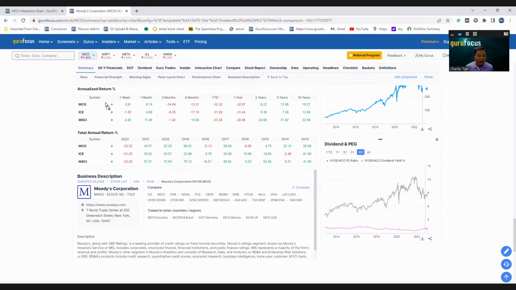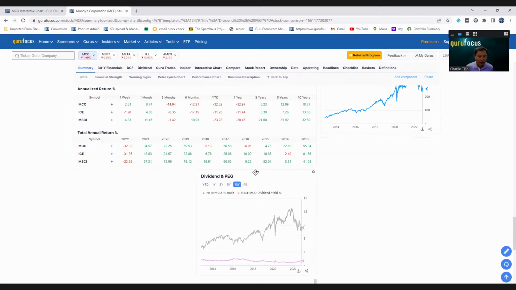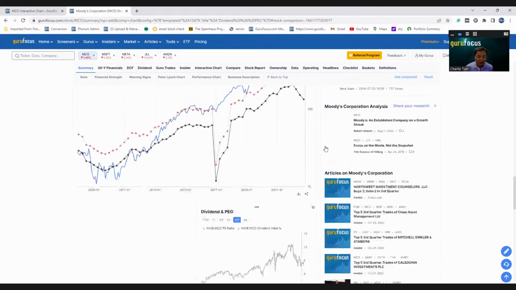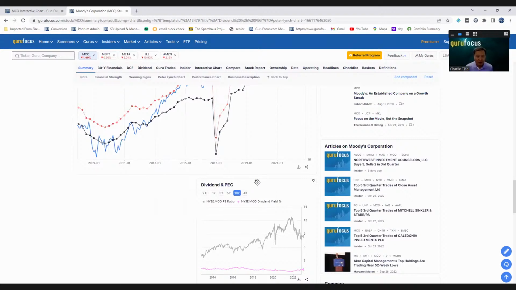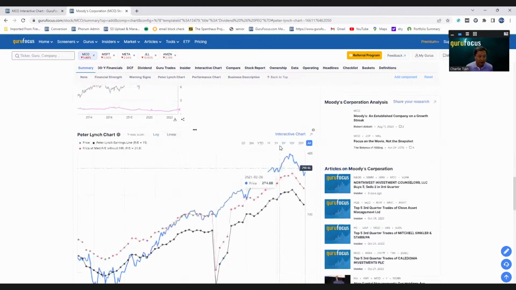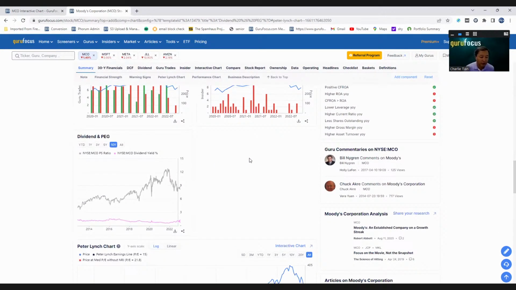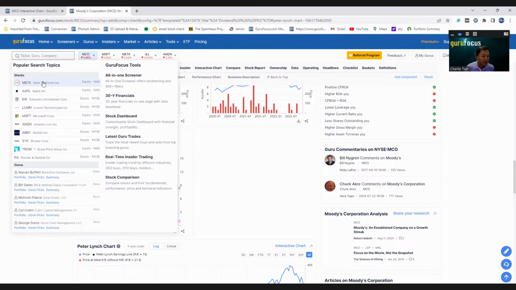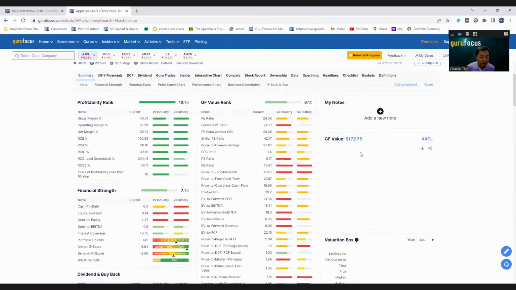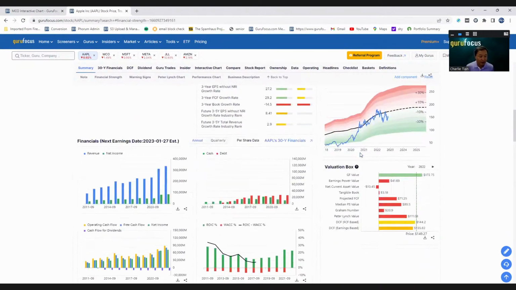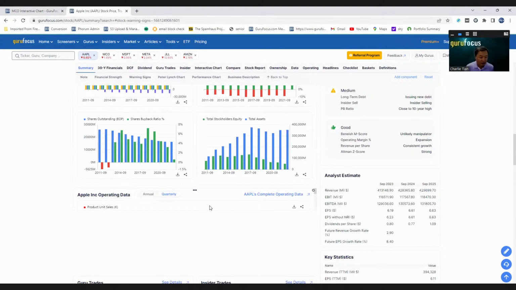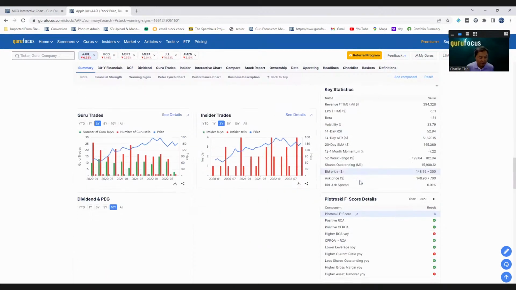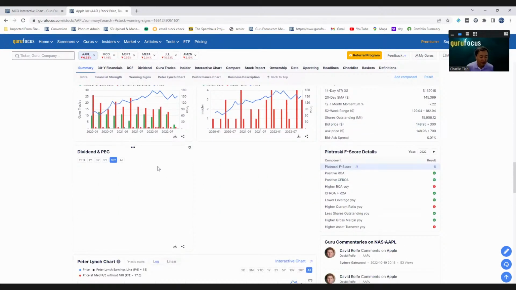And I can move it to anywhere I want. I can move it higher if I think it's more important for me. Move it to a higher position, and I move it to here. And this will appear for every stock I check. For instance, now I go to a different stock. If I go to Apple, for example, it should be there, a dividend and PEG ratio chart. Yeah, it's here already.